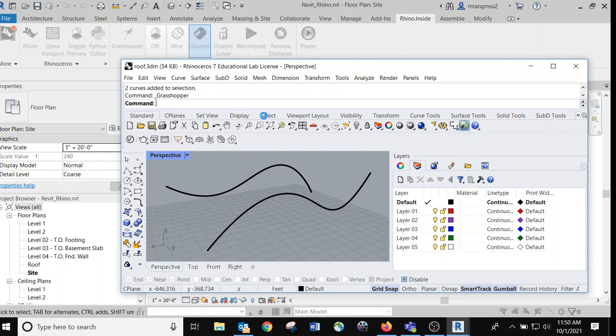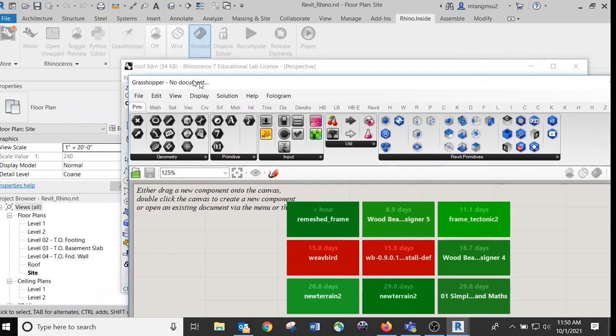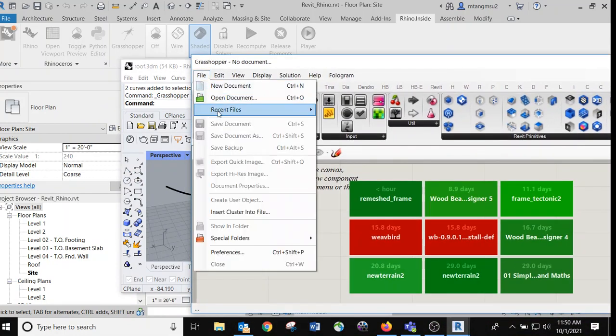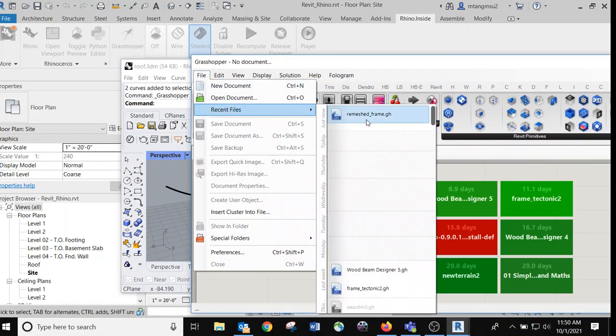So this could be a little bit trickier, right? Right now you are in Grasshopper, which is running inside Rhino, and Rhino is running inside Revit. Okay, these three programs running together. And I will open an example file I created earlier. Later I will give you this file.